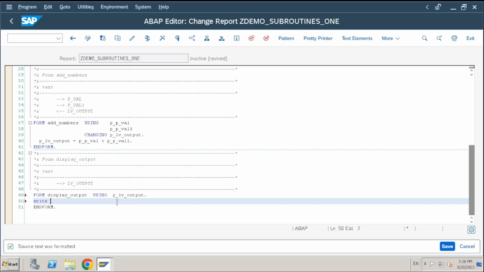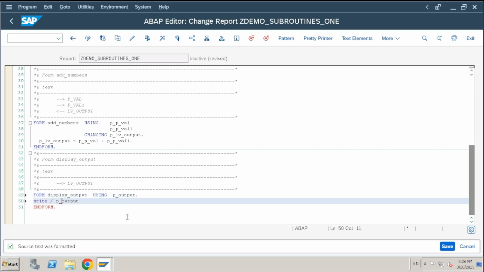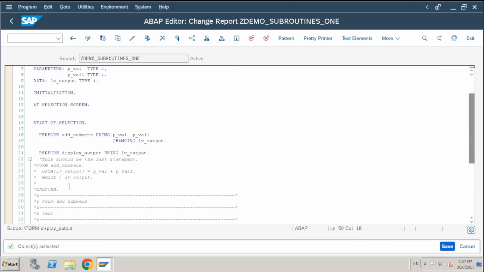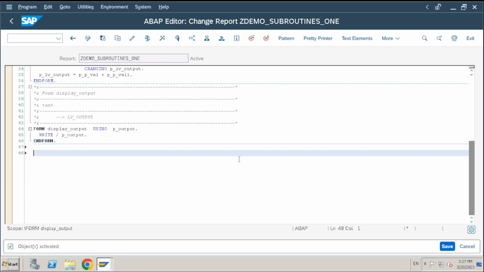So use a WRITE statement to display the output, p_lv_output. If you want, you can also change this. I'm changing it like this, p_output. Now we have two subroutines in the program. Let me remove this. I'll write one statement after this: SELECT SINGLE * FROM mara INTO w_mara.